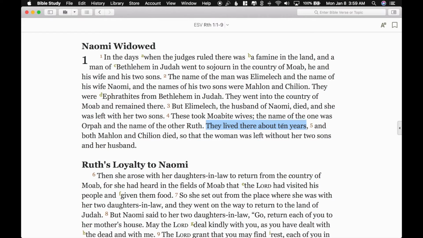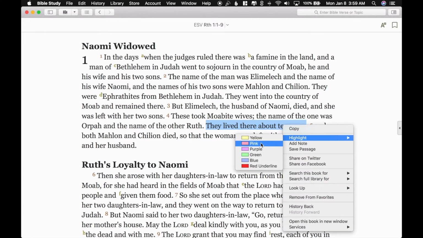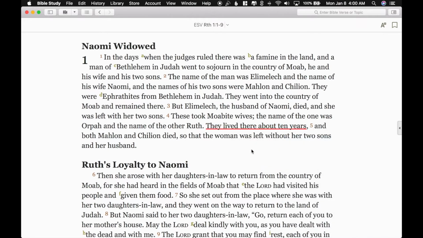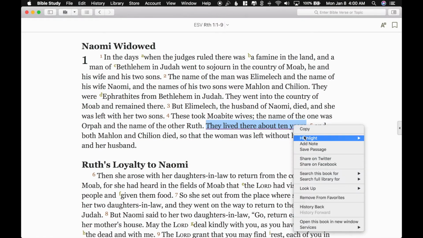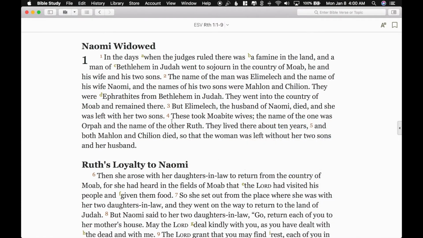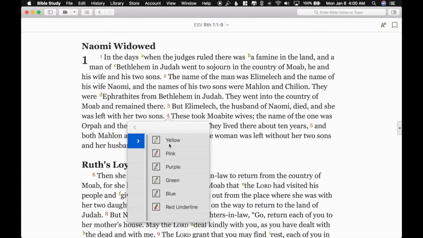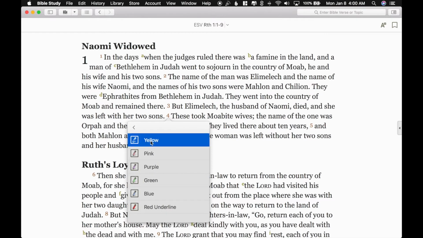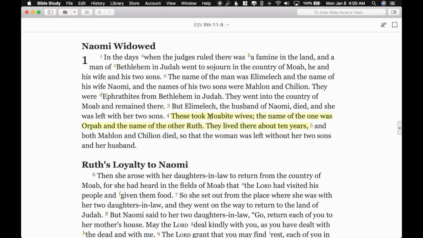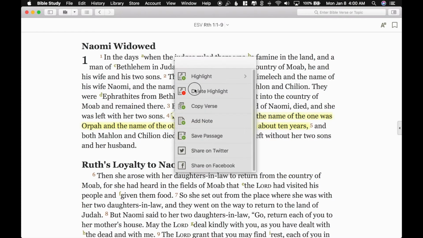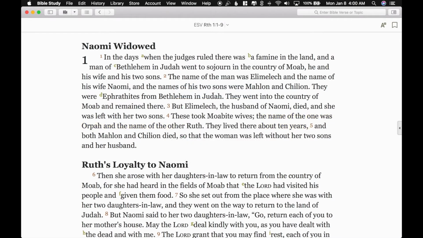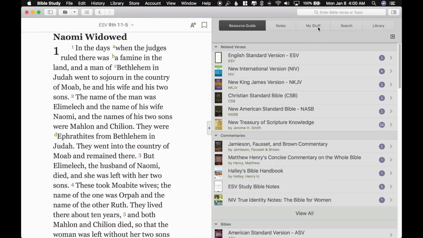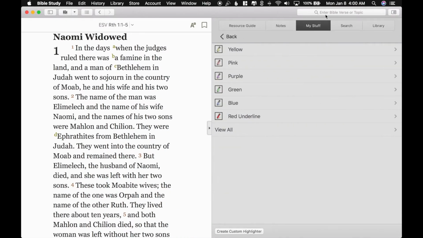All you have to do is select it, right click, and select highlight, and you can choose whichever one. Let's say I want a red underline. There we go. If I want to delete that red underline, select it, highlight, delete highlight. And if you want to highlight the entire verse, click on the verse number, select highlight, and there you go. It didn't do it that time, but there we go, it did it now. All right. And if you want to delete it, just click delete highlight. And like I said, you can also view what we saw earlier. You can view all of your highlights under My Stuff.